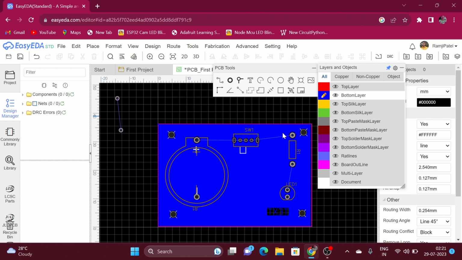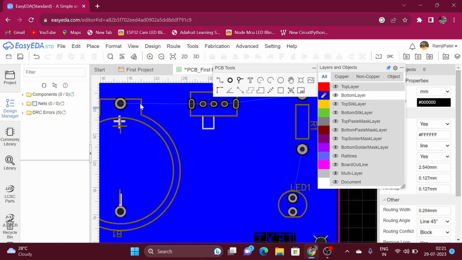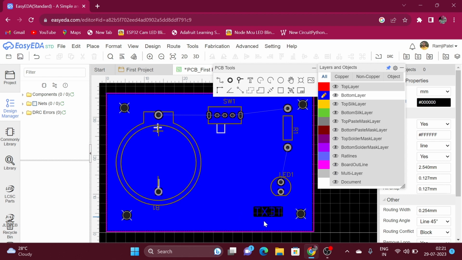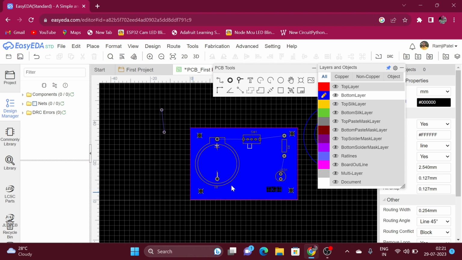The bottom layer is blue, so basically this whole area is filled with copper except this hole, this hole, this hole, and the pads and the text area, which remain.